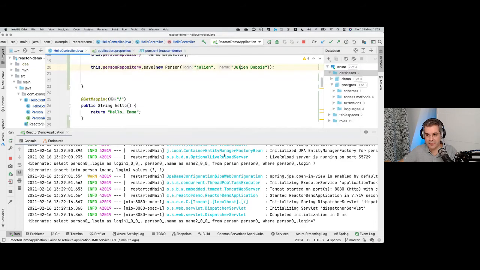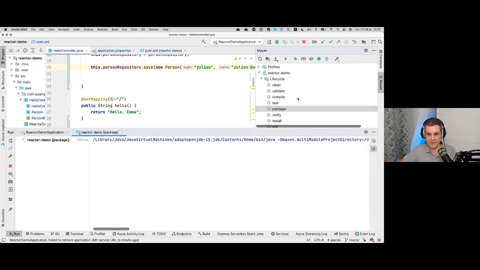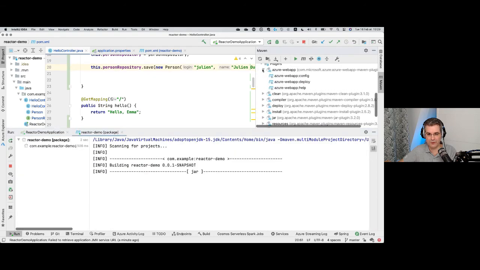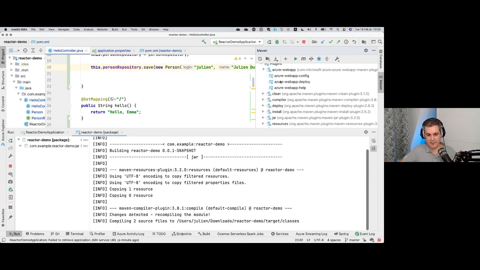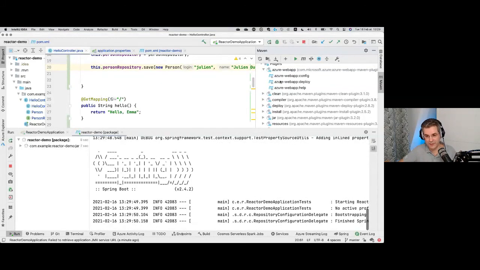Let me deploy it to the cloud. Not sure we'll have the time to see this, but otherwise just trust me, it's working the same once it's deployed. So I'm packaging my app and then I'm deploying it. And well, it's going to be normally the same.